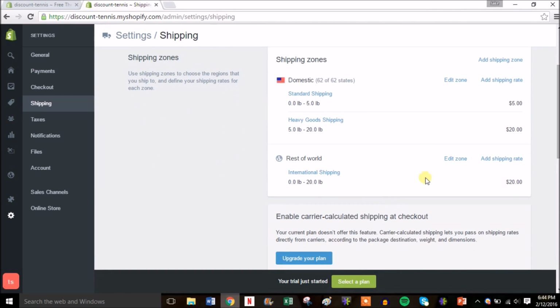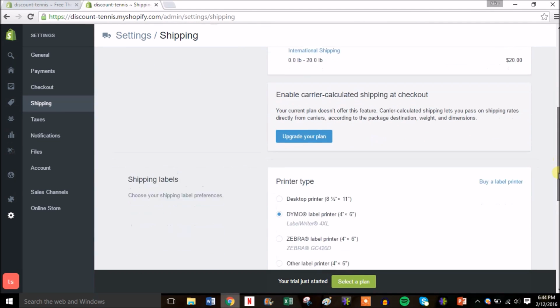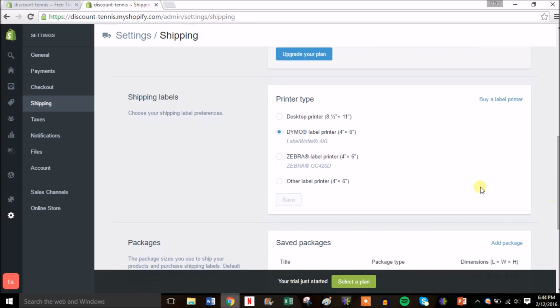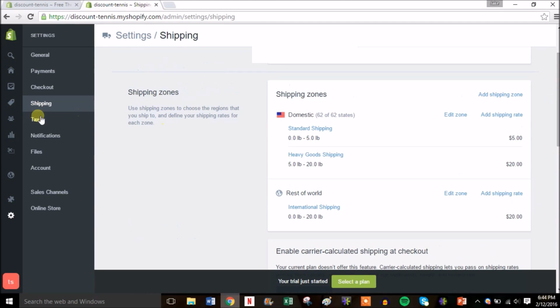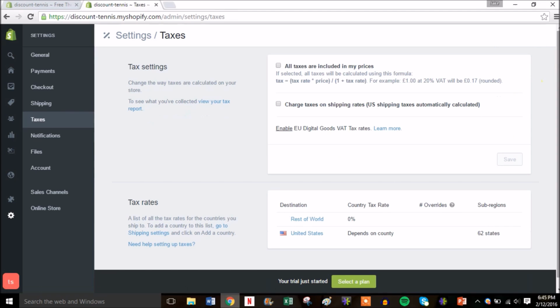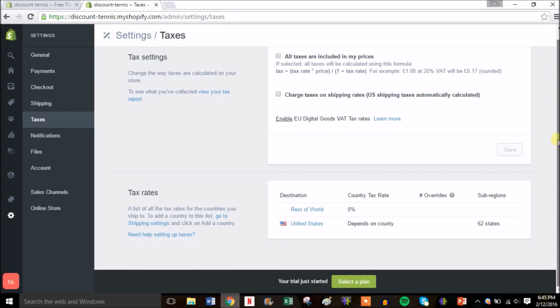And then you can do the same for international shipping. And if you're printing labels out yourself, you can choose what type of printer you have right here. So let's go down here. Taxes. You really don't have to do anything on this page. At least in the US, you don't really have to do anything.